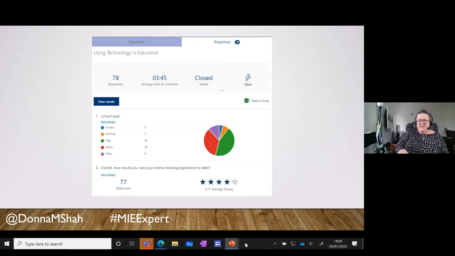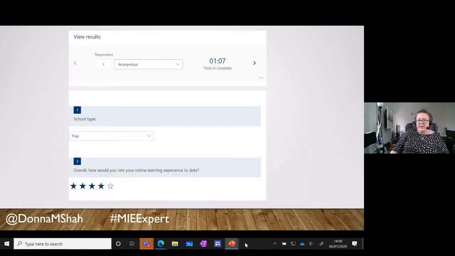I can see quite visually what my average response is. But you can also see that you've got options to view individual results and open in Excel. So let's just have a look at what happens when we view the results. You can see here that I'm now drilling down to individual students. So I can see the students' individual answers.